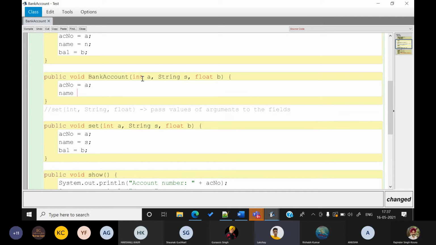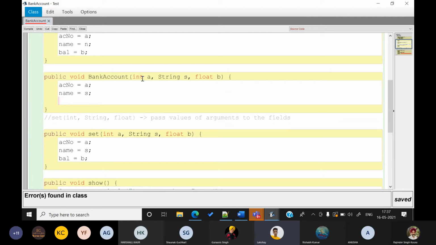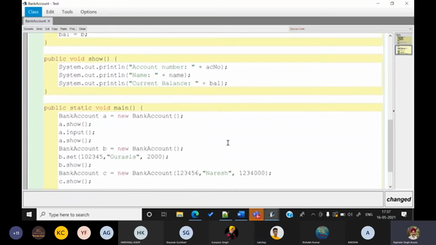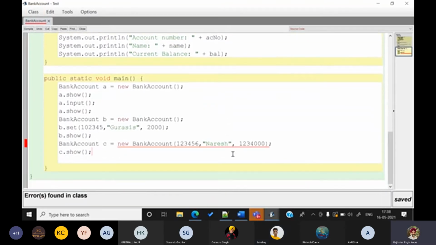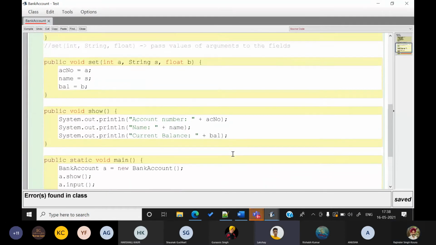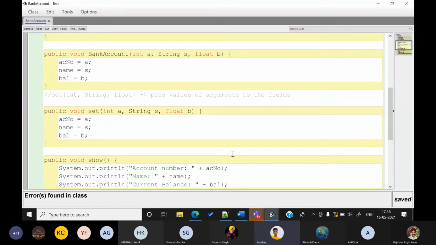Name is equal to S, and val equal to B. And then, sir, it is done. So it is done? Yes, sir. This line is still there. So then you have to create another bank account that Java will not provide. So we have to create another.